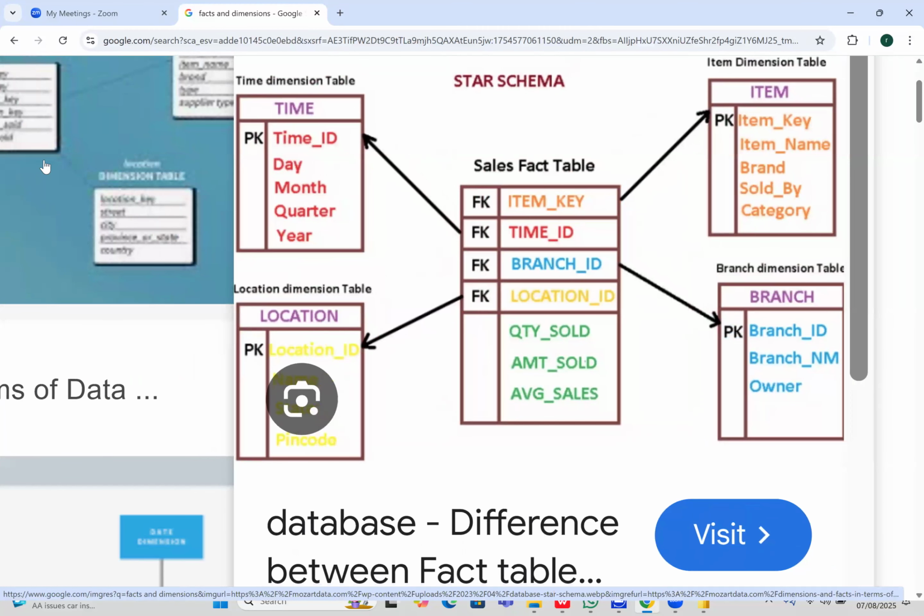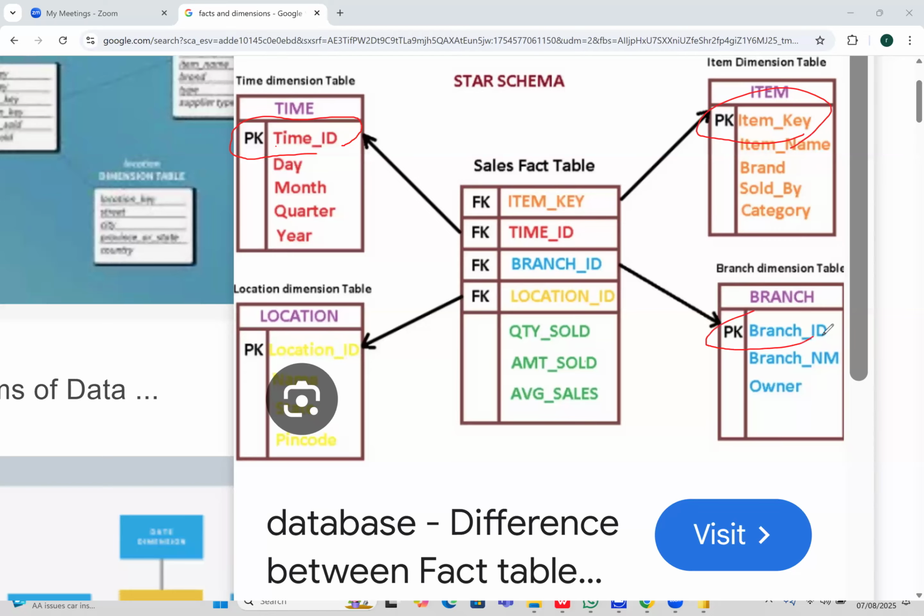Now basically here you have 4 dimension tables. One is the time dimension, then the item dimension, then the branch dimension, then the location dimension. Every dimension has a primary key. So this is the time ID, a primary key, and the item key is a primary key here, and branch ID is a primary key, and location ID is a primary key. They are used as foreign keys in the fact table.